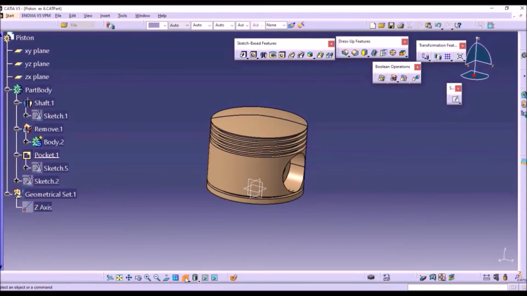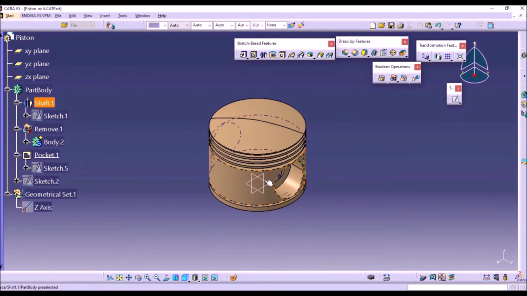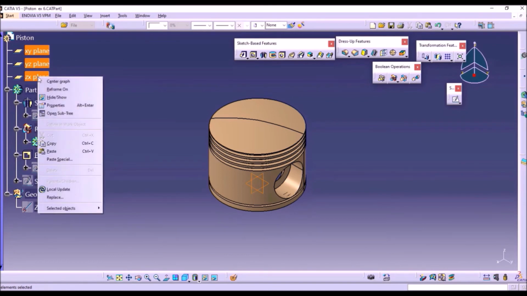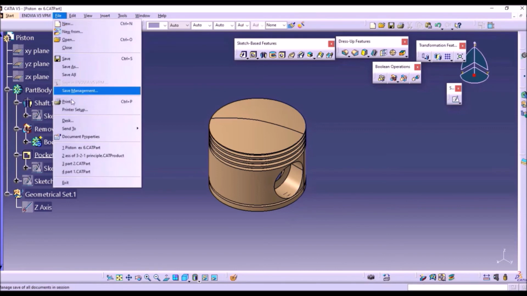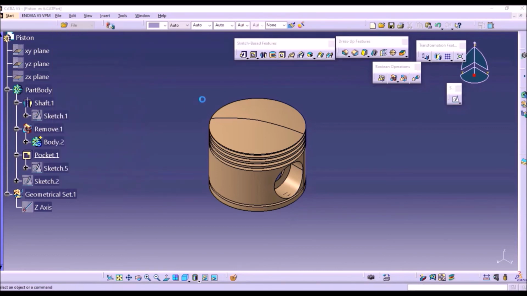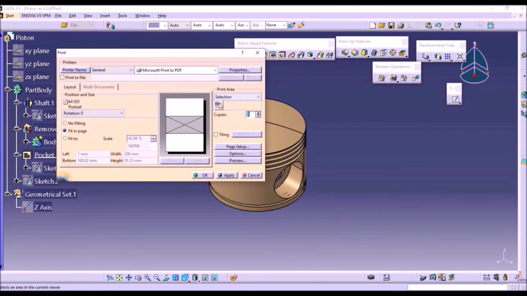So similarly, now I'm converting this part file to PDF. So without these planes, I'm going to save this file. So just select these planes by using the control, right click and click on the hide/show option so that the planes are in hidden position. Now I'm going to save this file in PDF format. So go to file, click on print option.